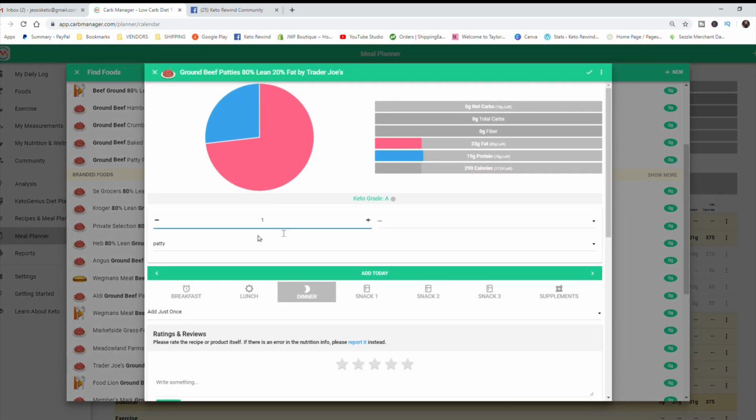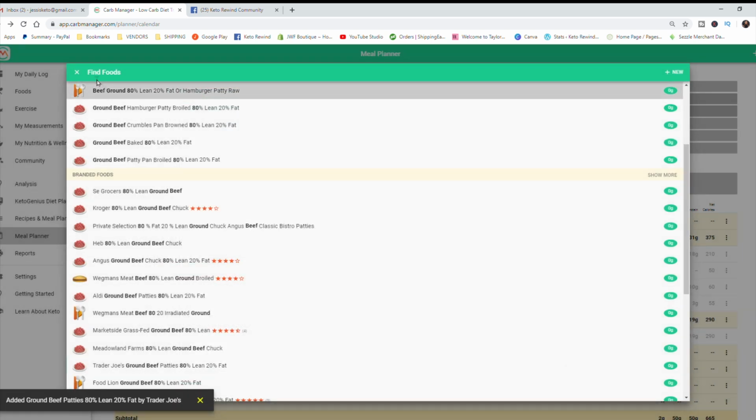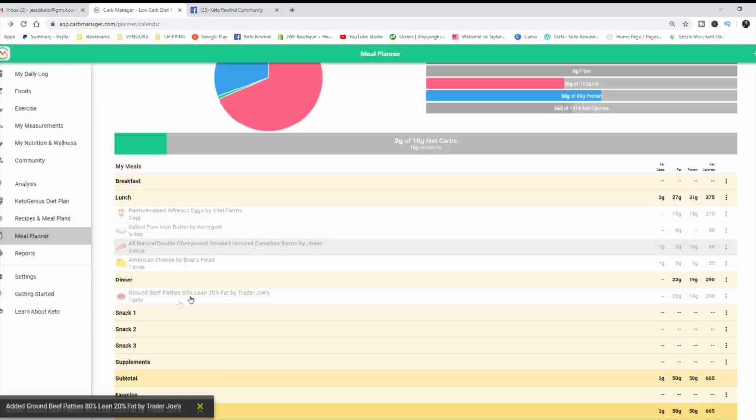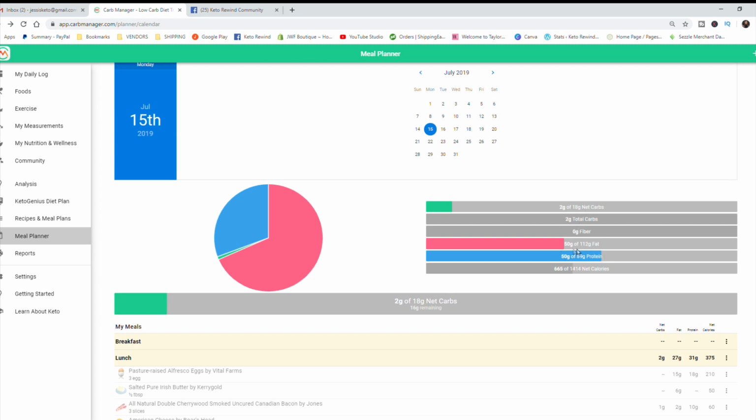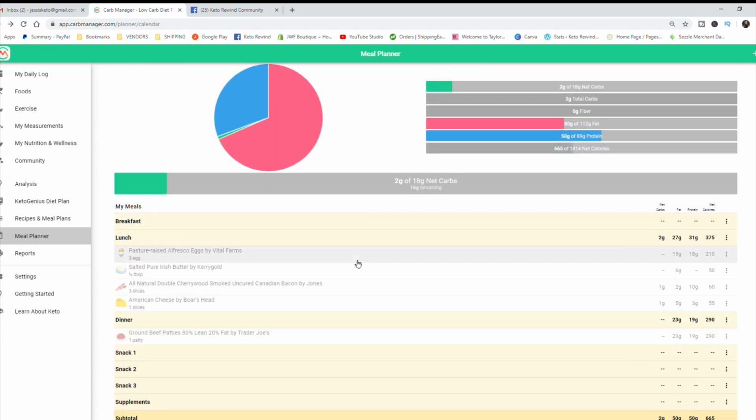So I had one patty, and because this is already pre-portioned and already done, I will just hit add today. But if this was ground beef and I made it into a patty, I would just put like a 4-ounce burger or, you know, whatever size burger it was. So I add it to today. Now I look at my macros, see what it did. And now I'm at 50 grams of fat, 50 grams of protein. So that means I need to add my sides.